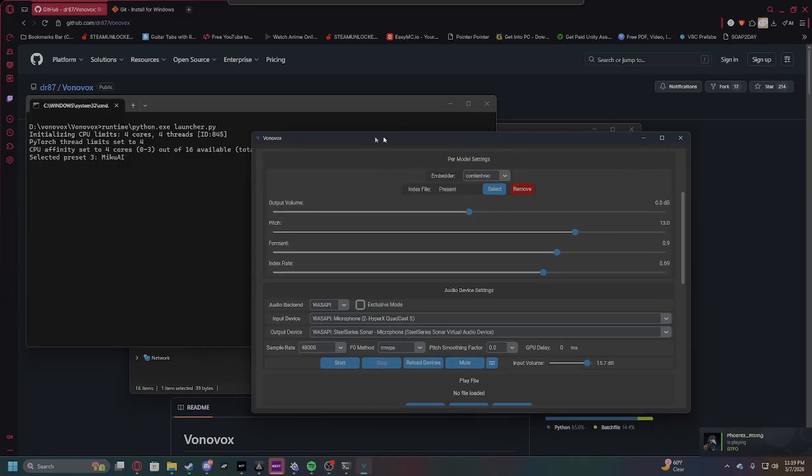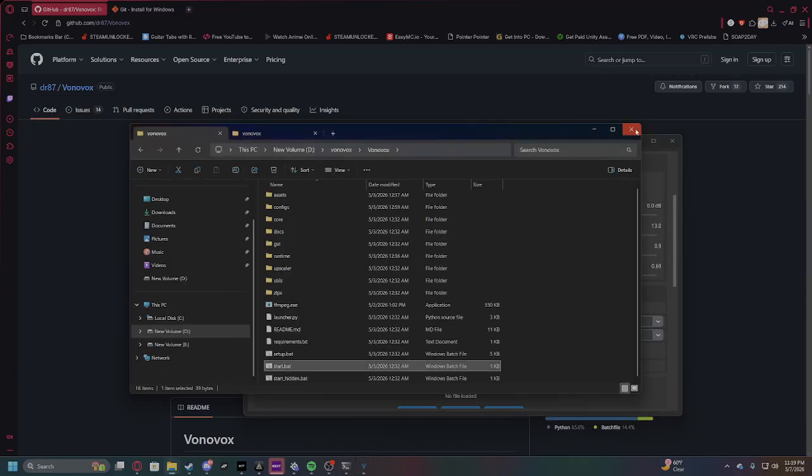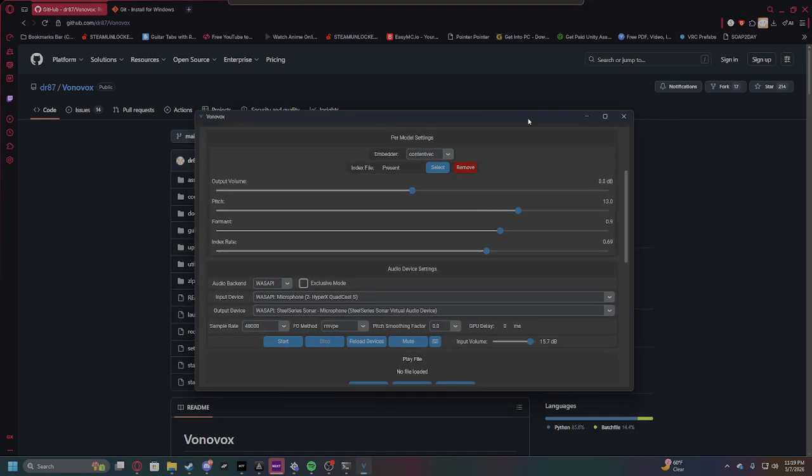A little bit of advice when you have this open: do not close this command prompt. If you close it, this program will close. So you can just minimize that and keep it in the background somewhere. I'm going to minimize that and keep this open.